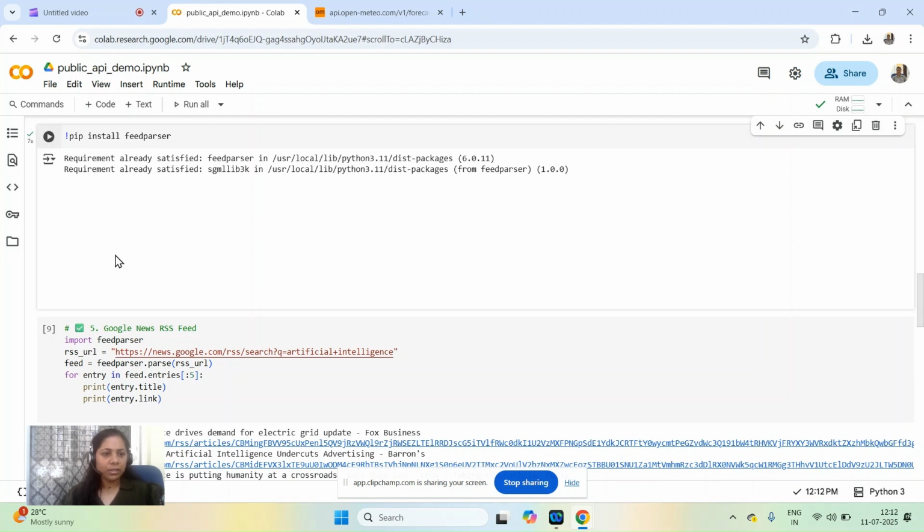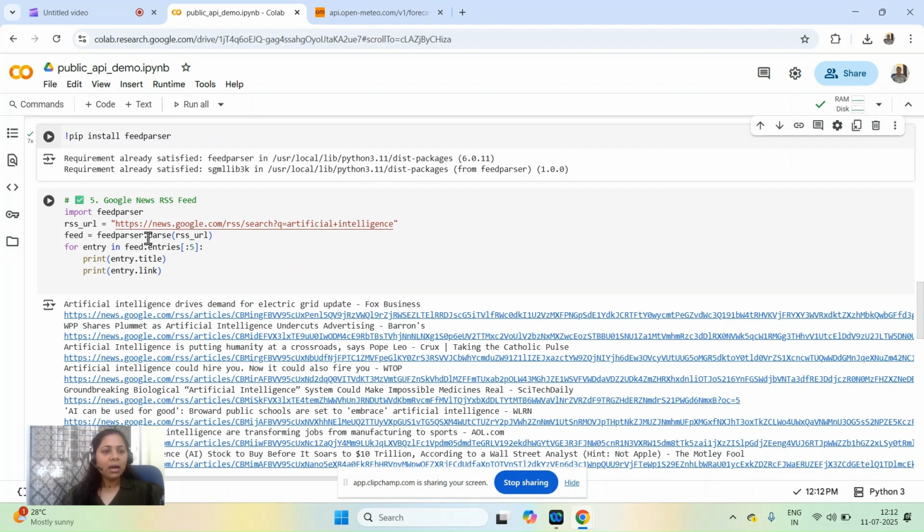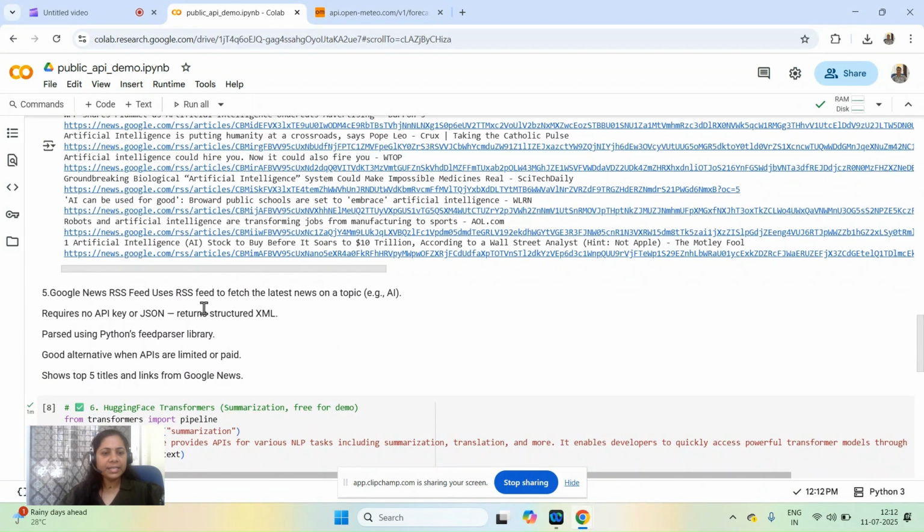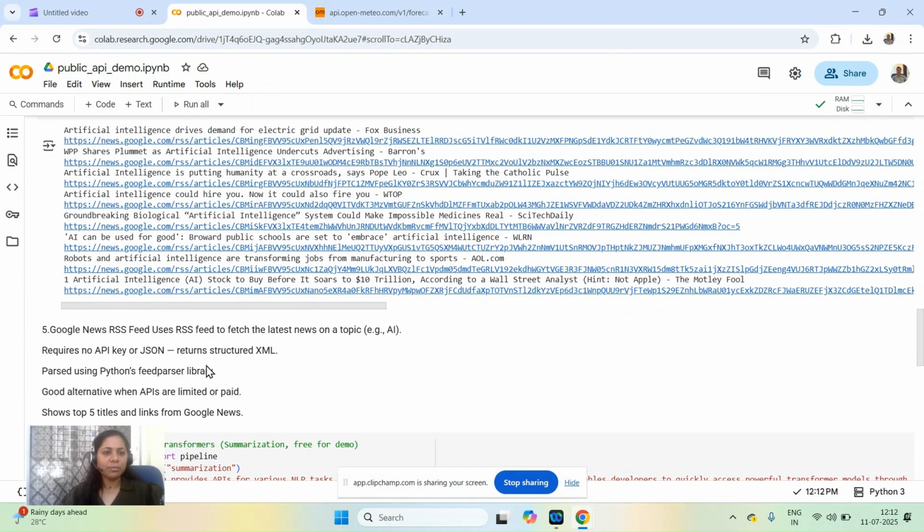Okay, once again I'm showing the execution. The Google News feed parser is one type of feed parser which fetches the latest news on a topic, because I'm taking the Google News URL. Through that I can fetch feeds easily on all topics. It requires no API keys, and returns structured XML, extensible markup language, parsed using the Python feedparser library. It is a good alternative when APIs are limited or paid. I'm showing the first five titles with the links from Google News.